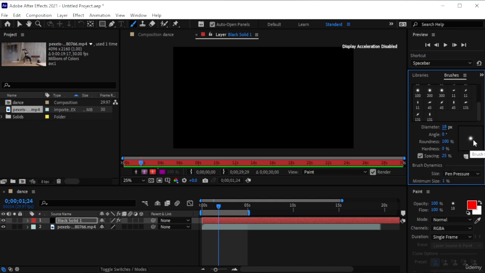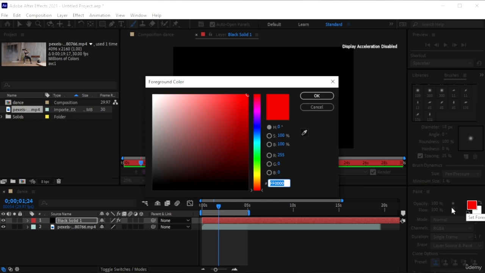So you can see we have this glowing white brush, and that's exactly what we need. So let's choose a color.